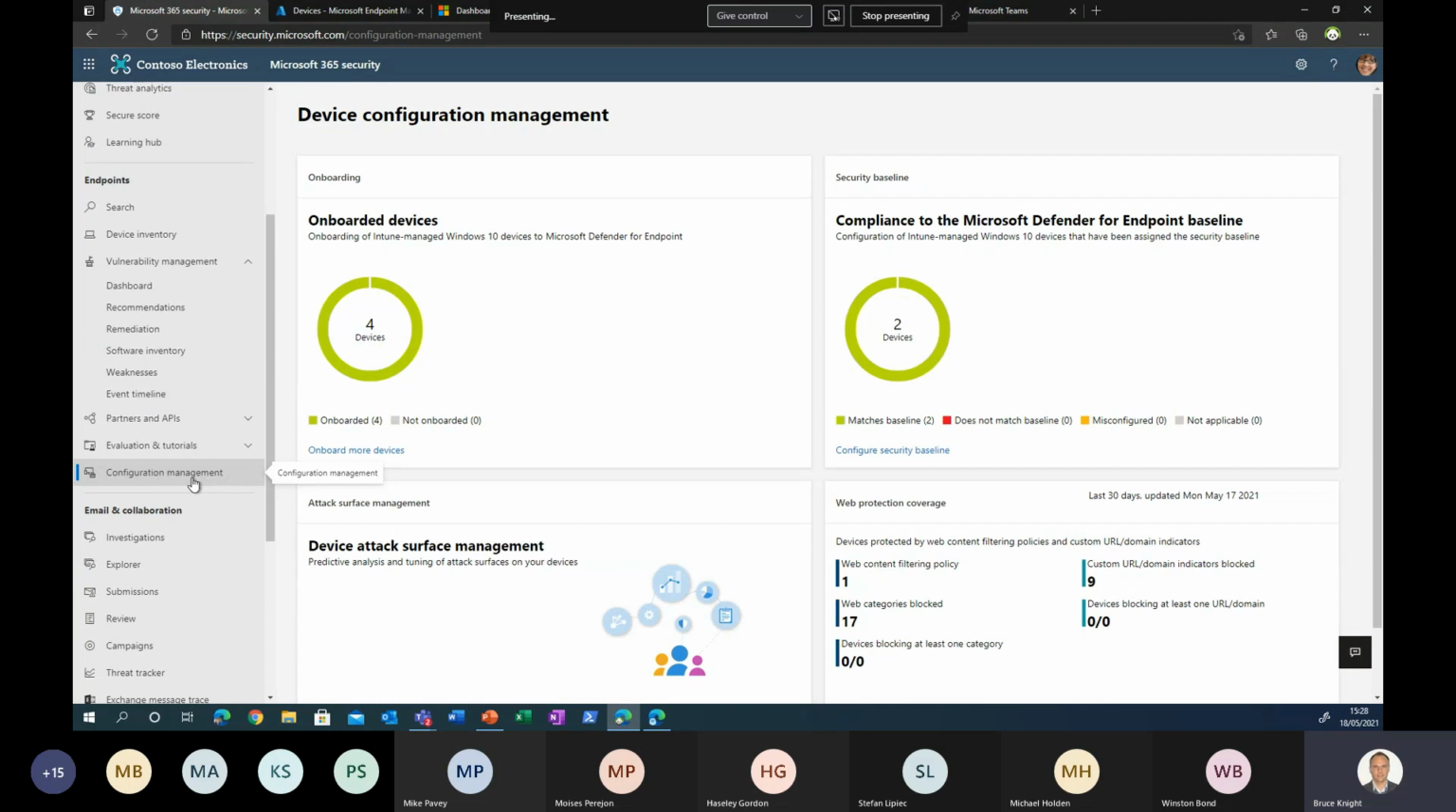But the other nice piece to have a look at is this configuration management piece and the endpoints, and that will just show you devices that are on board. It's a nice high level information, but also compliance to the Defender for Endpoint baseline. So I'll talk a bit more about baselines when I get into Microsoft Endpoint Manager, but it's a great tool that you can leverage to set up your devices to match sort of Microsoft best practice, right?